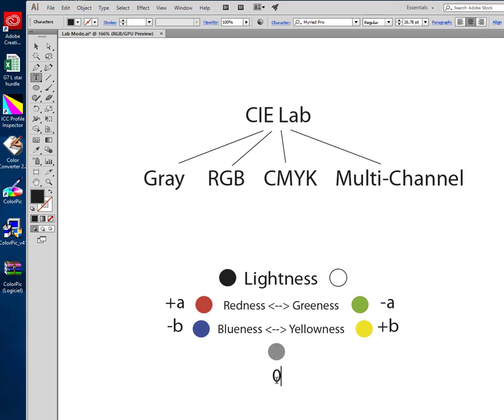So when A equals 0 and B equals 0, what do we have? We have gray, and the only thing that can change this gray is the lightness value. The lightness value goes from 0 over here, and at the other end the lightness value can go all the way to 100.